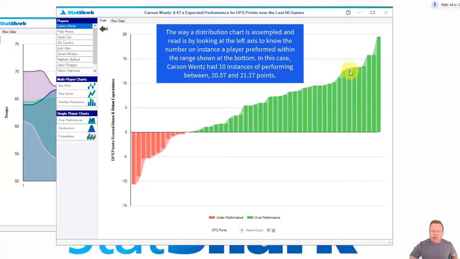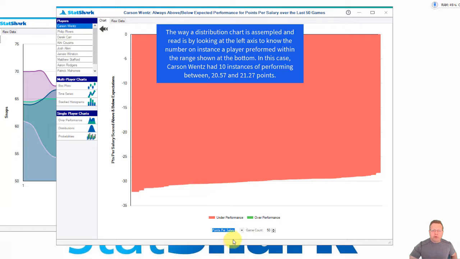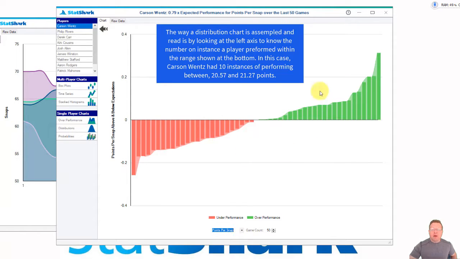And we want to look then at how much area is presented here as opposed to how much area is presented there. And we can look at this again in terms of multiple measures. So now in terms of points per salary, Carson Wentz does not perform well. So you pay probably too much for what you're getting for Carson Wentz. We can go also points per snap, right? He's about even. He underperforms a little bit more than he overperforms.